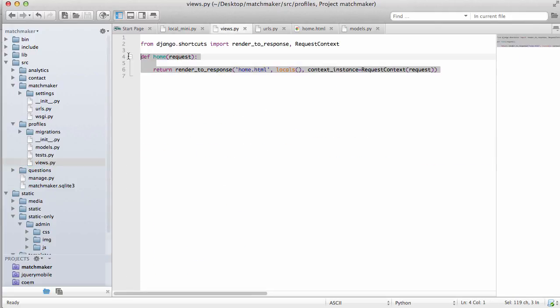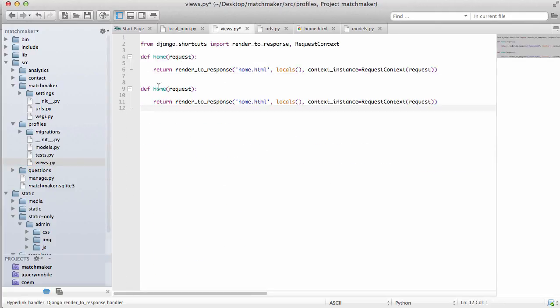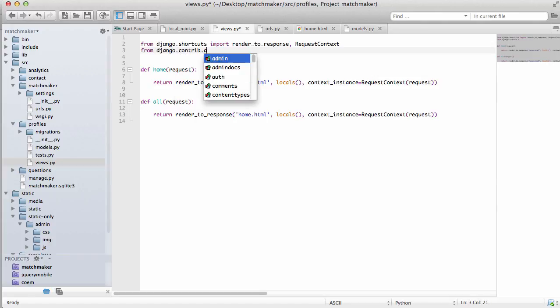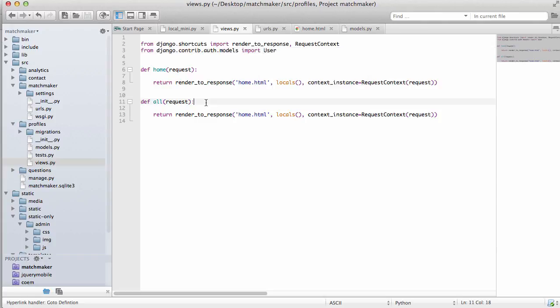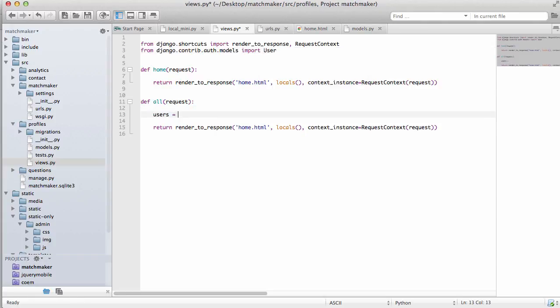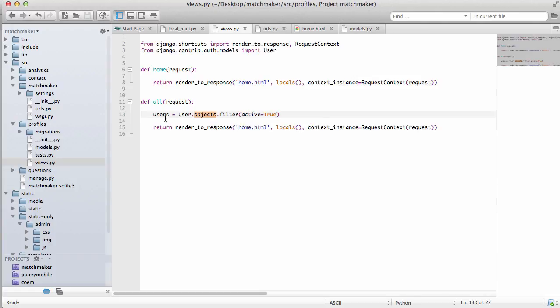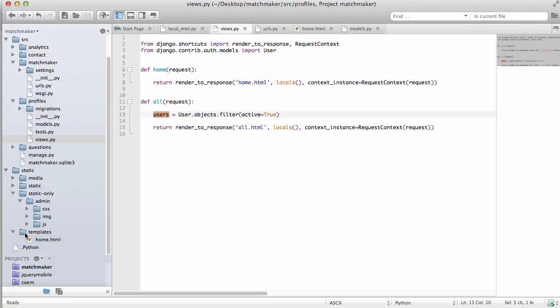And in our views, let's add a new view, call it all. So now we want to import our users. So we'll do from django.contrib.auth.models import User. And we will call users equals User.objects.all. Actually, not .all, .filter. And active equals true. So that way we can see all those users. And for now, we're just going to call the template all.